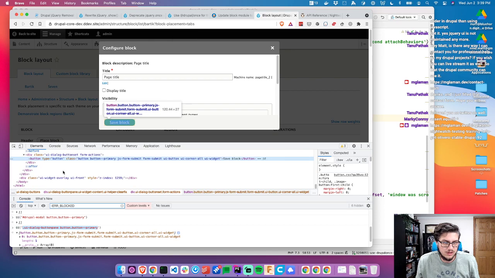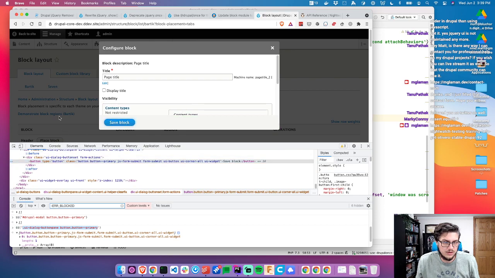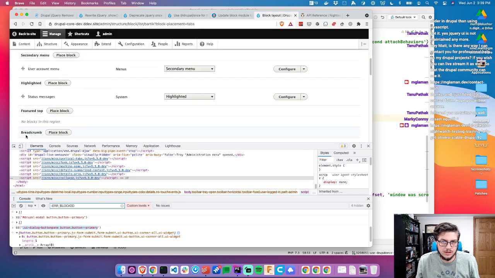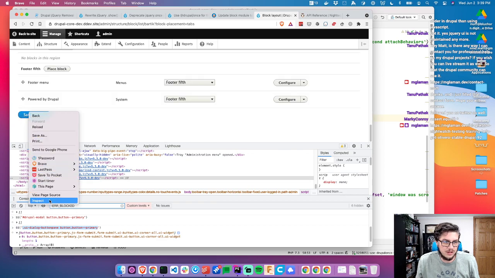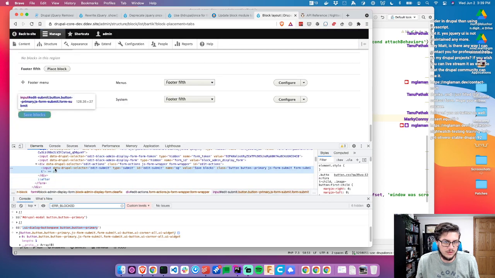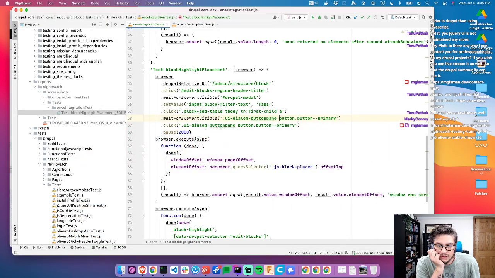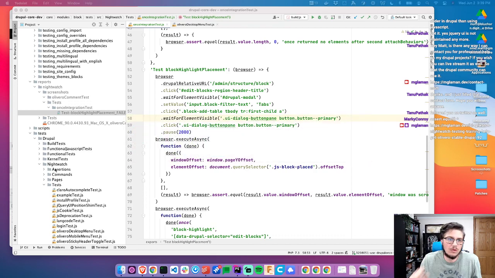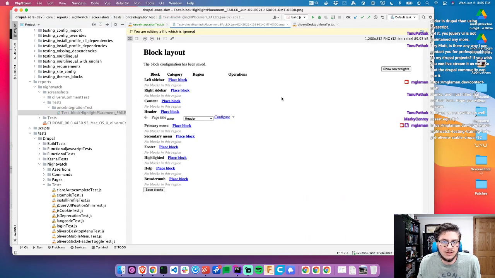So it's a button and a button. And this is a submit, isn't it? It's an input. So yeah, that doesn't make any sense to me why it's failing. And this is just a screenshot of the content.